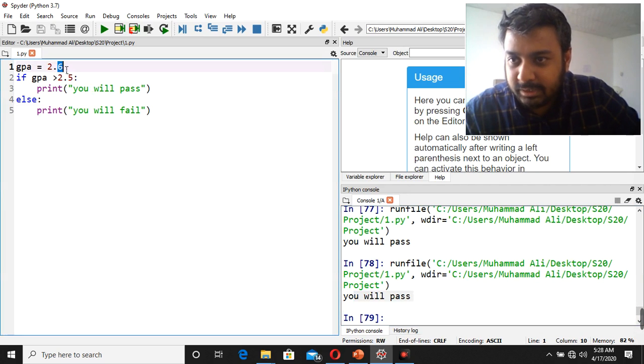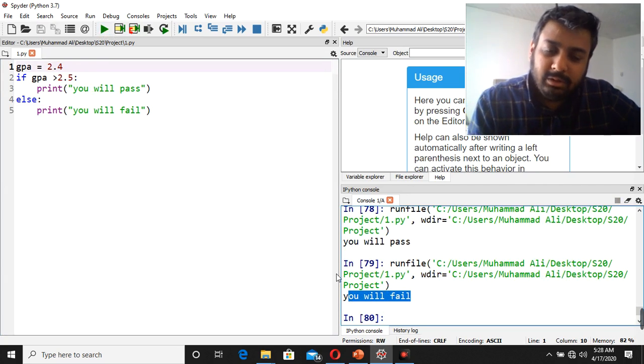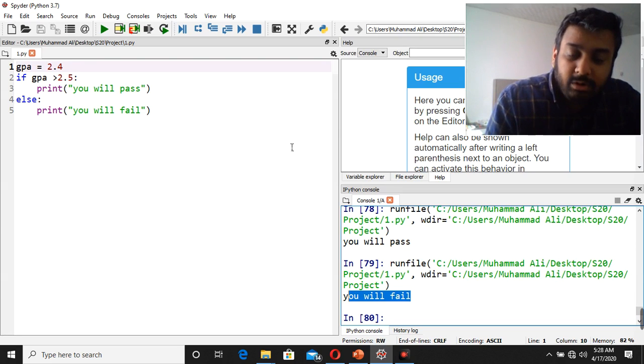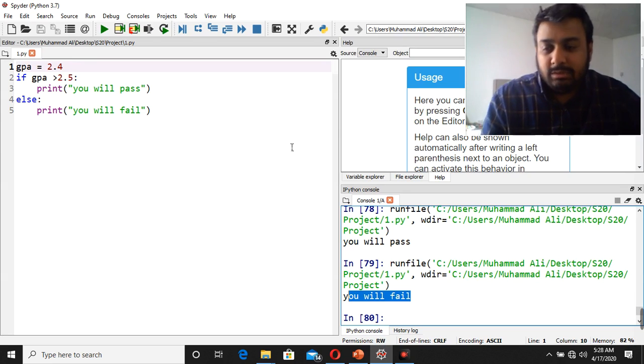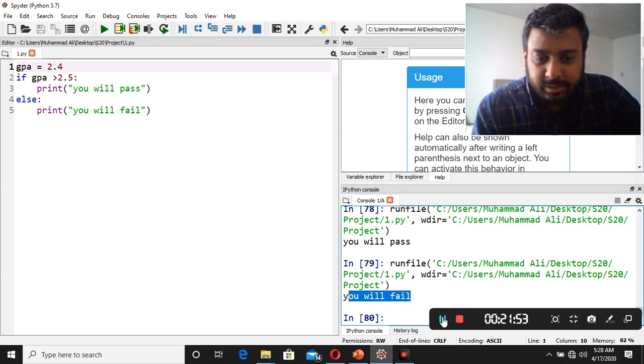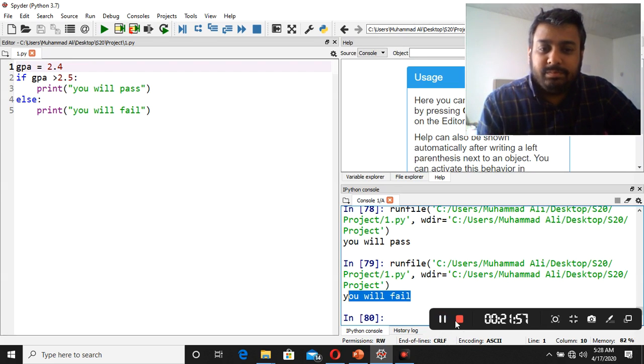Now if you change the value to less than 2.4, you will see that you will fail. So now it satisfies the condition. If the value is above 2.5, it shows you will pass. If not, then you will fail. So it satisfies the conditions. That's why these if and else commands are used to satisfy the if and else conditions here.